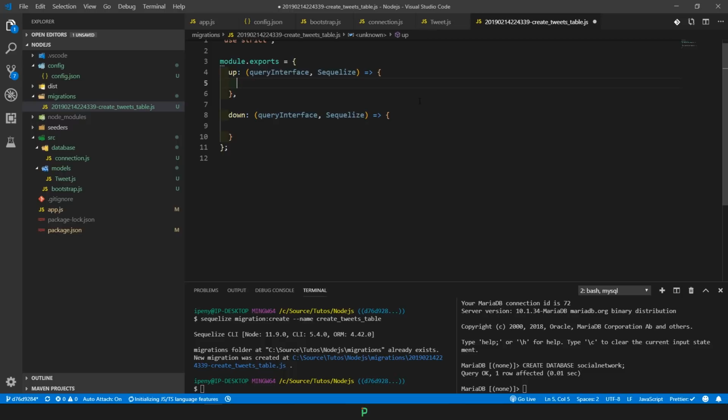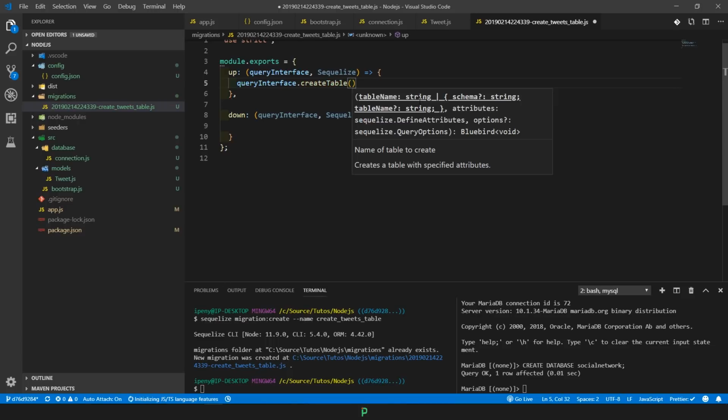And I'm just going to use the query interface now. The query interface allows you to create tables, columns, and interact with the database itself. So I'm going to do createTable. And createTable takes first the table name, as you can clearly see in here.